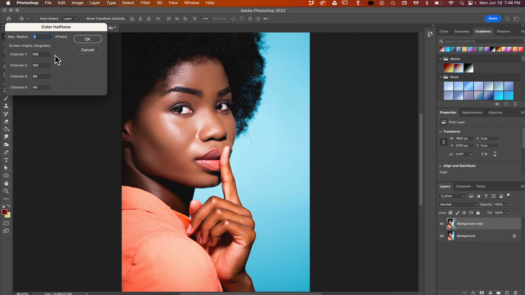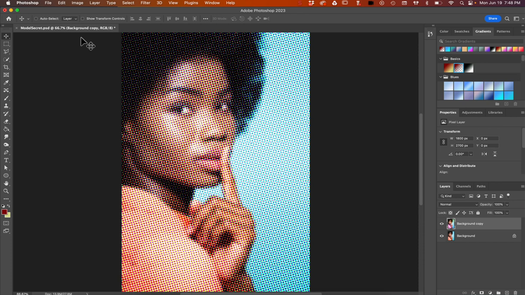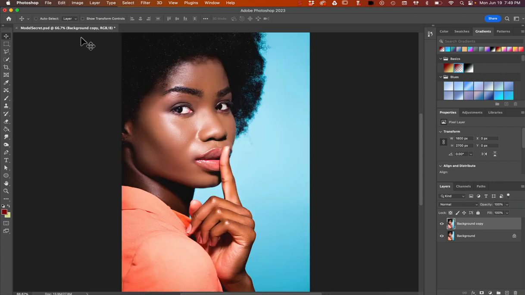I'll go back in, Filter, Pixelate, Color Halftone. We'll give it a bigger radius, like 16, and hit OK. And you can see those dots are a lot larger. It makes the image a little bit harder to see. So the smaller the radius, the smaller the dots, the easier it is to see without a lot of this blurring that's happening here. Okay, so that's another option: color halftone, the two-tone halftone, and those other filters that I went through up there.